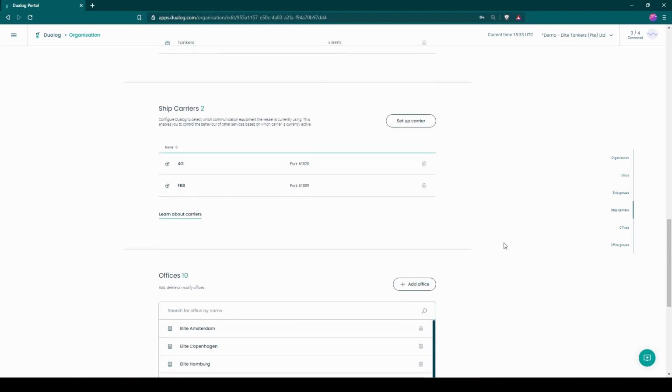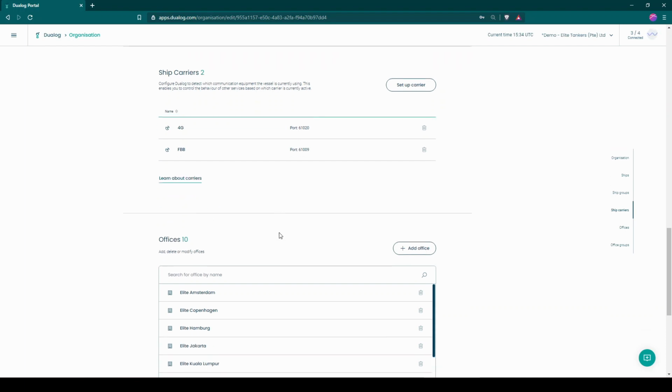In the next section, you will see ship carrier. And this is a very important feature as well, as you know most ships have a backup carrier, and typically this is a pay-per-use service. If there are important files that need to be distributed to the ships, you can allow the Drive task to send over the backup carrier. To read more about this, you can click on the link here and it will describe how you can configure it on your firewall.